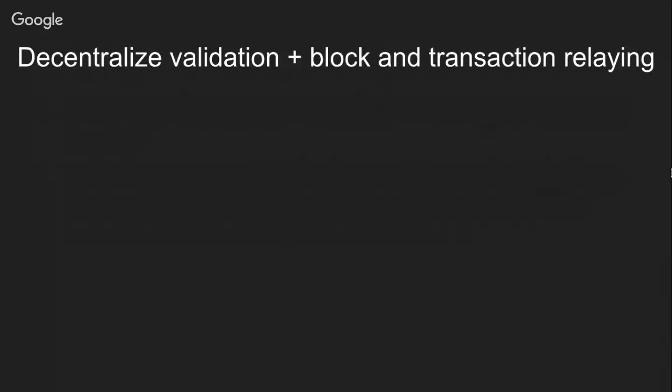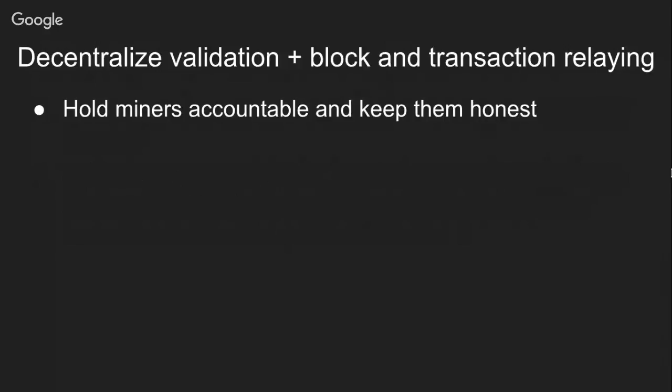So next, full nodes, decentralized validation, and block and transaction relaying. That's a lot of big words. Let's break it down. At a basic level, this is a way for you as a full node user to hold miners accountable and keep them honest.